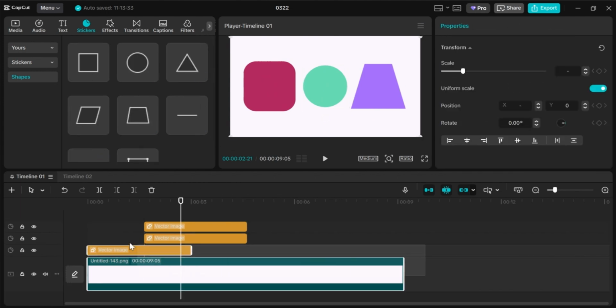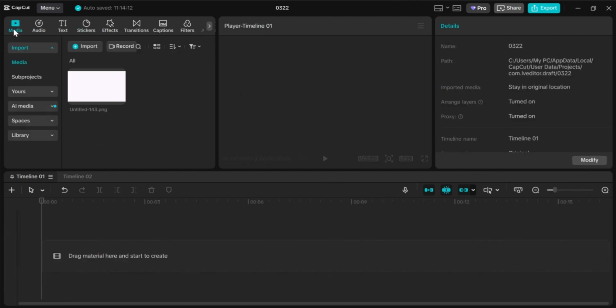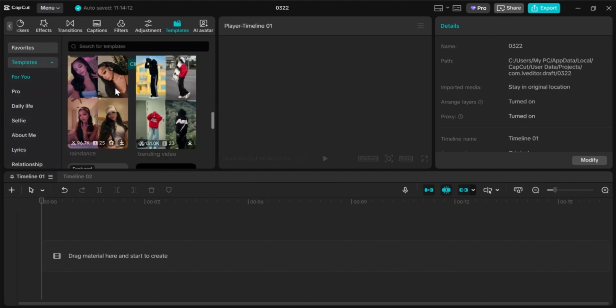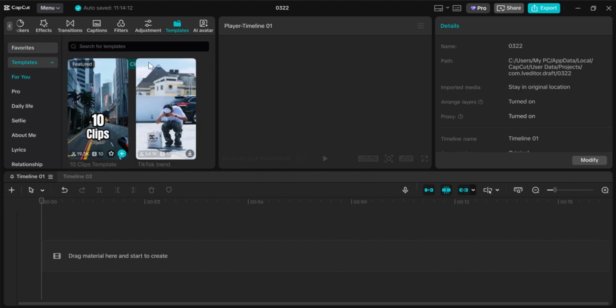Now, from shapes, we will move to the next feature CapCut has introduced on CapCut PC, and that is templates. Templates were only available on the mobile version, but now you can add and edit your favorite templates right in CapCut PC. On the media panel, look for the template tab and click on it, and you will find all kinds of templates here you can use.